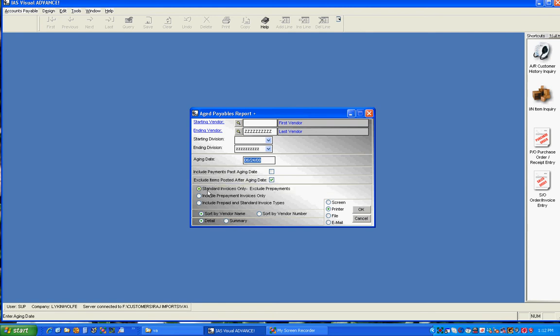Down here it's telling me, do I want standard invoices only excluding prepayments, which we'd always want, or do I want to reconcile my prepayments only, or do I want to see both, which would be my net payable? I personally like just standard because I like to be able to know about what money I need to put out. So when I click on that, hit the screen, I can do it sorted by vendor, I can do it by vendor number, I can do a summary, or I can do a detail, and I'm going to do a detail.